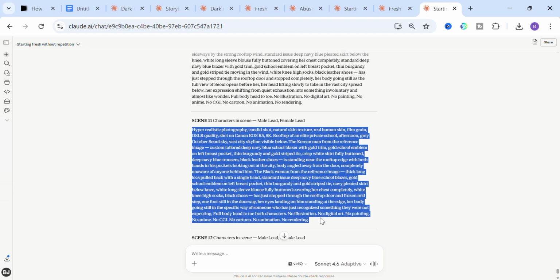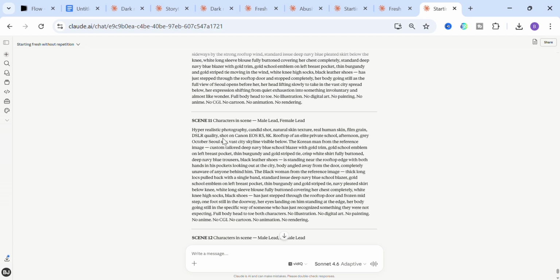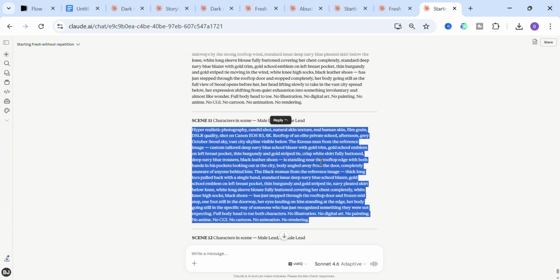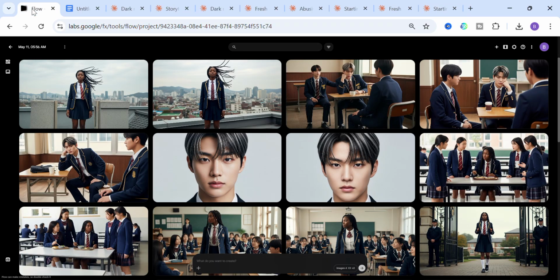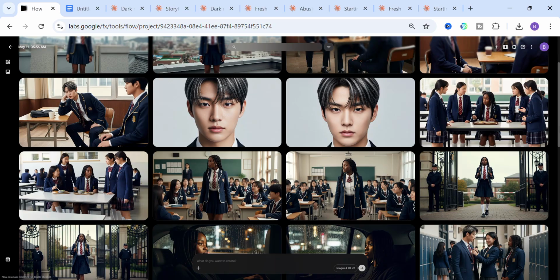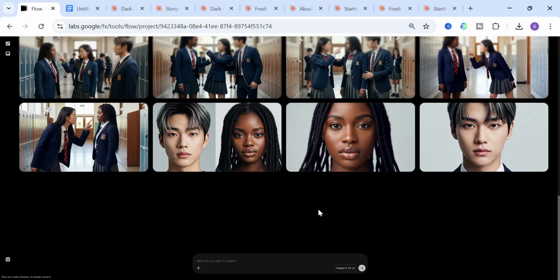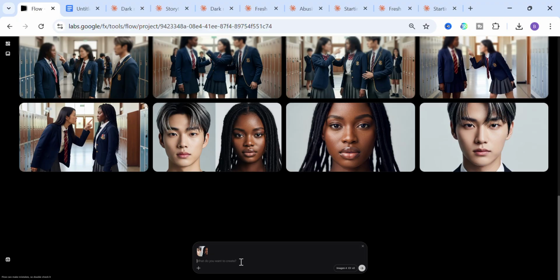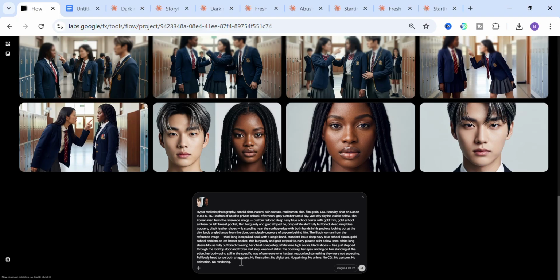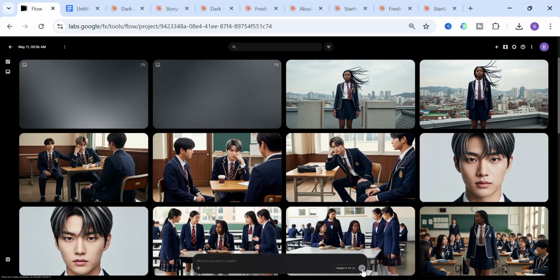I copy this. Now I'll go to my Flow and check where my female lead and male lead are. Now look at the combination of both. You click on these three dots. You see add to prompt. You click on it, then you paste your prompt for that scene. You send. You understand?